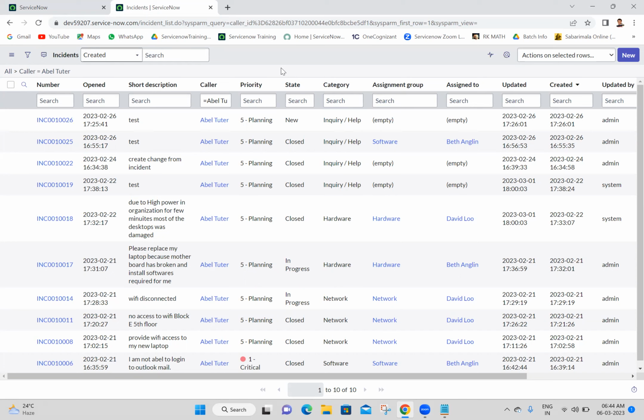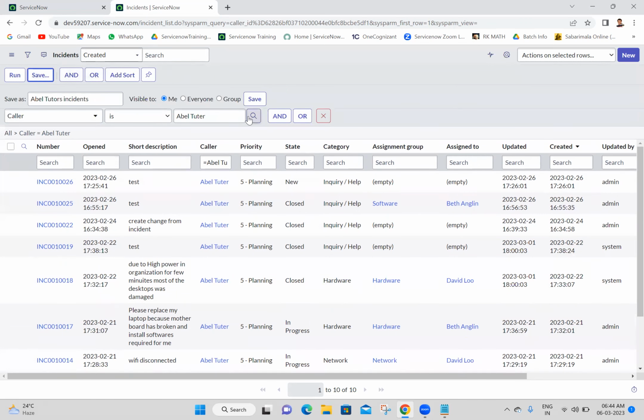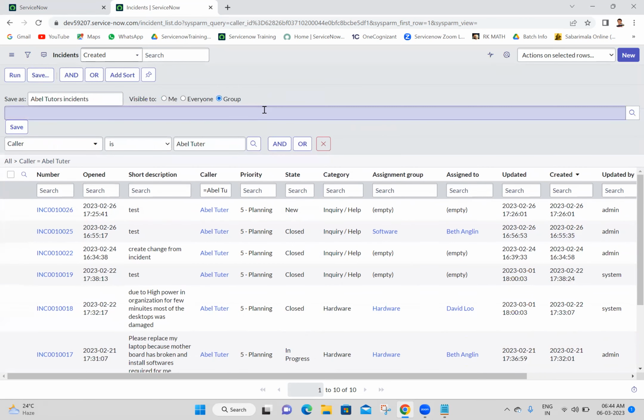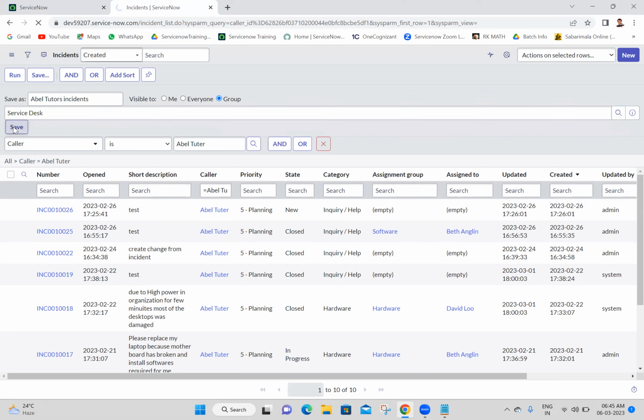Next, Anji, if we want to see a filter for a group of users, you have to provide a group. For example, again I'm going to filter and save a new filter. I want to keep it for a group of users. Maybe I want to see this filter for the service desk group. Okay, I want to show this filter condition for service desk. You have to select like this.